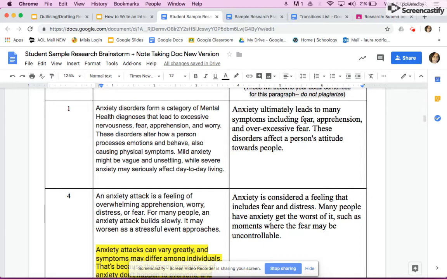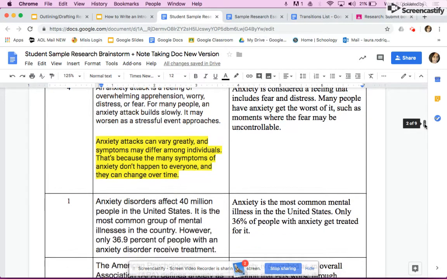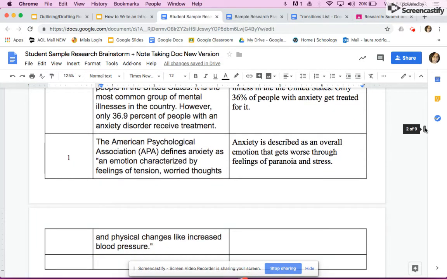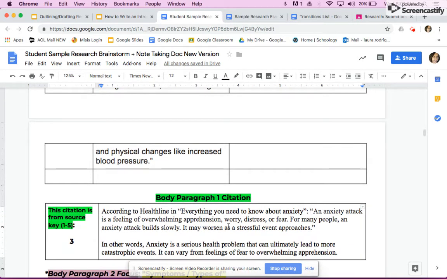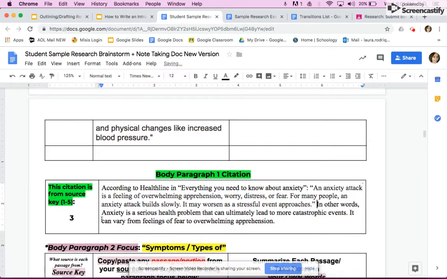So if you look here, it says anxiety ultimately leads to many symptoms. Anxiety is considered a feeling that includes fear and distress. Anxiety is the most common mental illness. Anxiety is described as an overall emotion that gets worse through feelings of paranoia, and anxiety attack is a feeling of overwhelming apprehension. So to be quite honest, I think the smartest thing for this student to do would be to start off with the definition of anxiety, which as you see here, his quote does that.